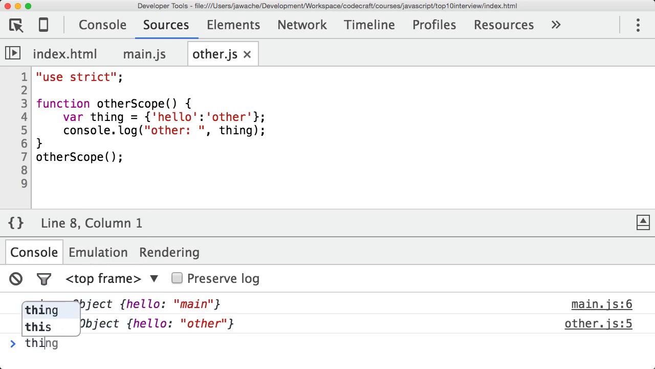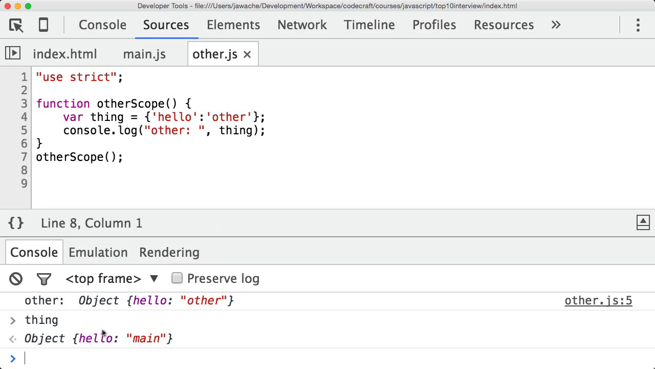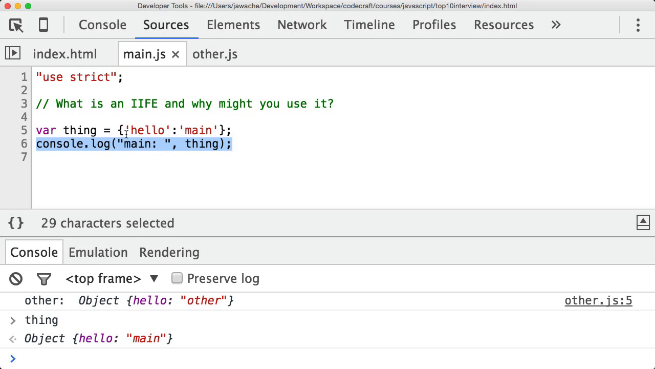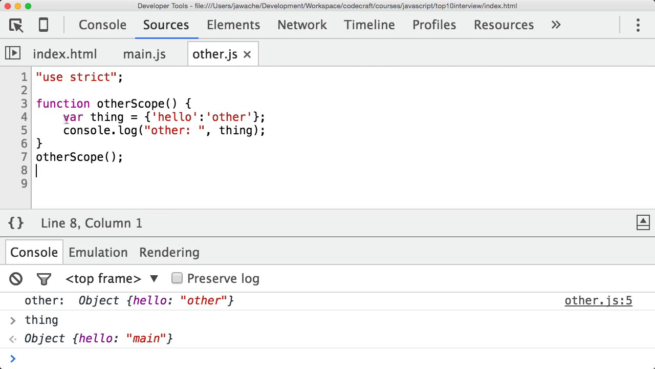But the main difference is that now if we look at the global thing variable, it's pointing to the thing object from main.js. It's pointing to this one because this is the only one that remains in global scope after both files are loaded. In other.js, the thing object is not available outside the scope of the otherScope function. That's one way in which we can stop variables from leaking out to global scope in different files. But it's quite a lot of code to write, and there's actually a more succinct and concise way of implementing this.